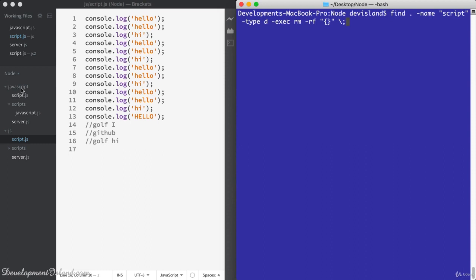So if we run this, then we are supposed to find all files or all folders ending with script and deleting them. So we want folders ending with script, so the name should start with a star, then end with script. So let's try this.